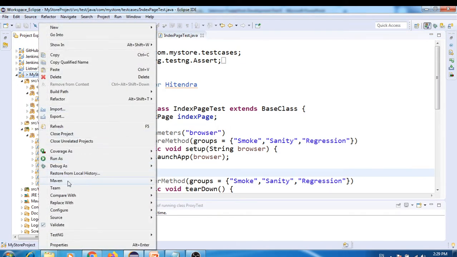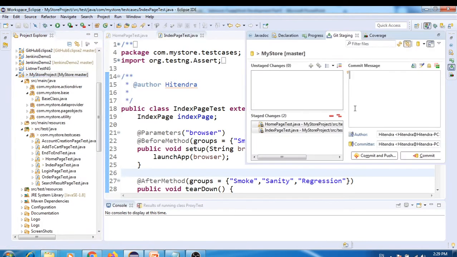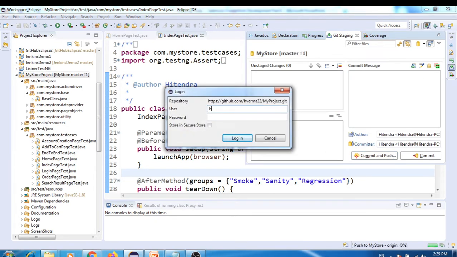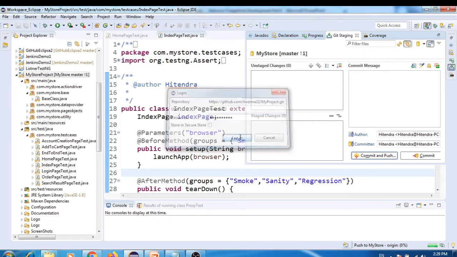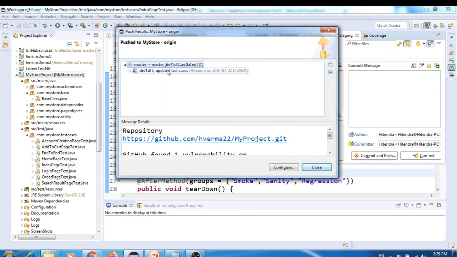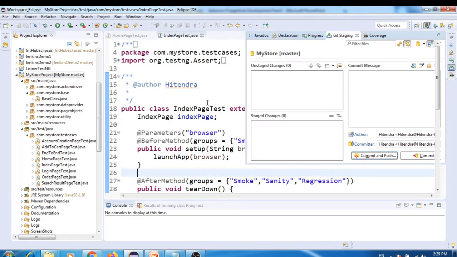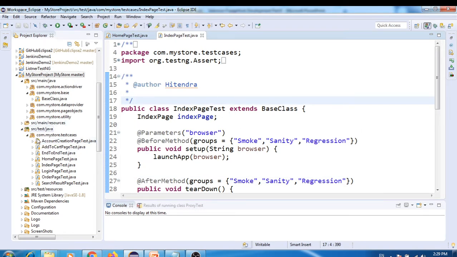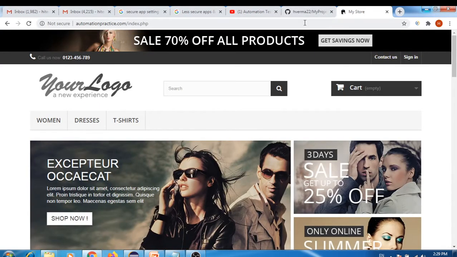Now I'll push the changes to GitHub, commit, and here I'll give the comment updated test cases and click on commit and push. Enter the username and password of your GitHub and click on login. So it pushed the changes to the master branch, so click close. And now here you can see this cylinder symbol, that greater than symbol is gone. That means we pushed the changes to GitHub.